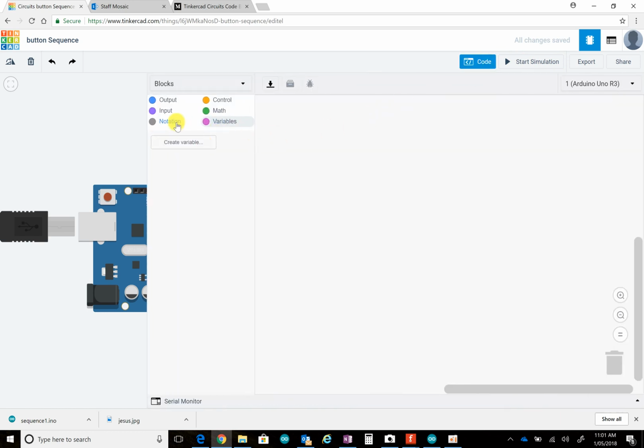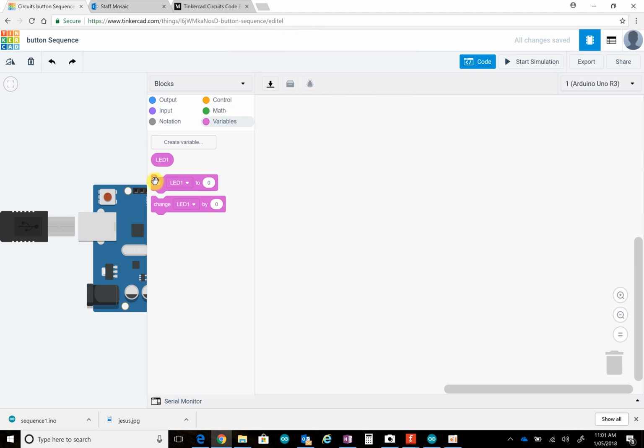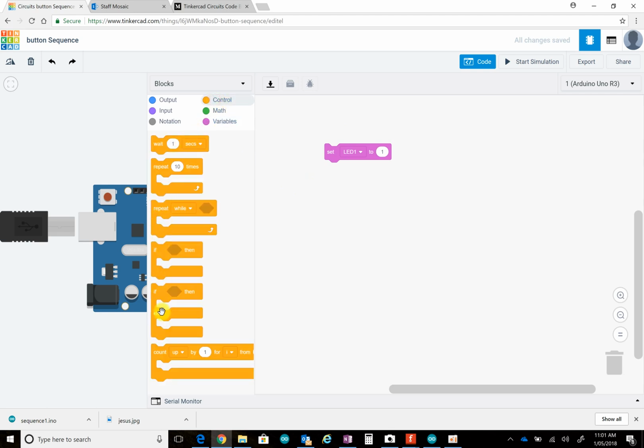The first thing we're going to do is create a variable. I'm just going to call this LED1 and then OK, and I'm just going to drag that out. And the first thing we're going to do is set that variable, that bucket, to 1. So this variable, I called it LED, but it's just a bucket called LED, and it's got number 1 in it. Then I'm going to have a controller, and it's going to be an if statement.